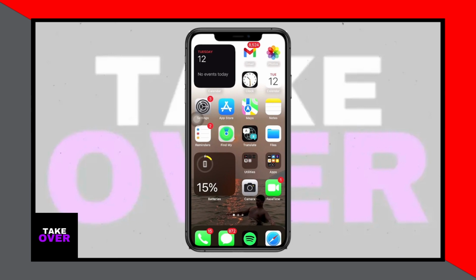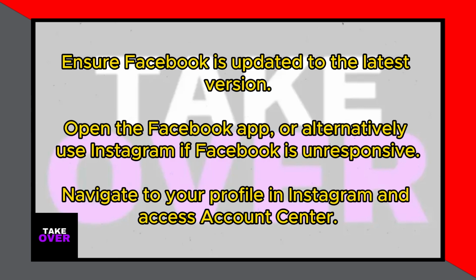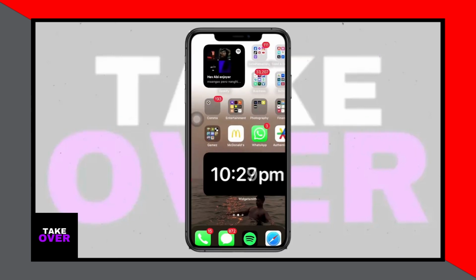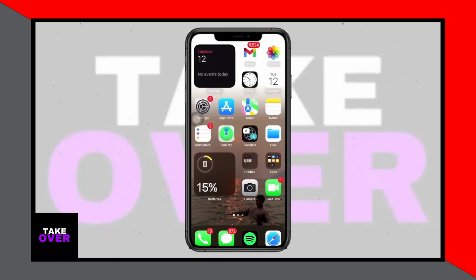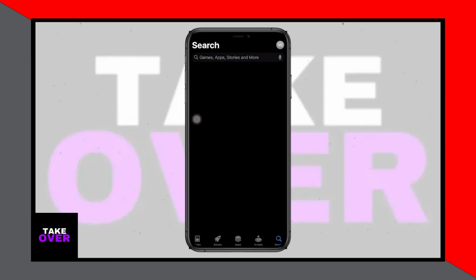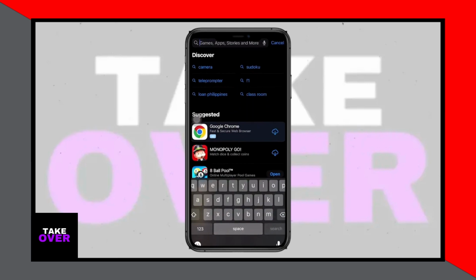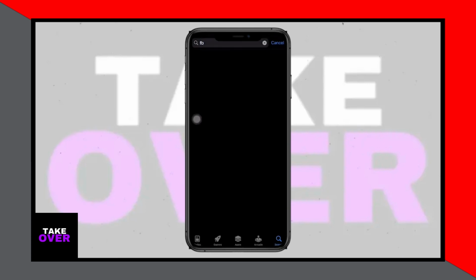First, open the App Store on your device and ensure you have the latest version of the Facebook application installed. Search for the Facebook app and check for any available updates. If an update is available, download and install it to make sure you're using the most recent version.